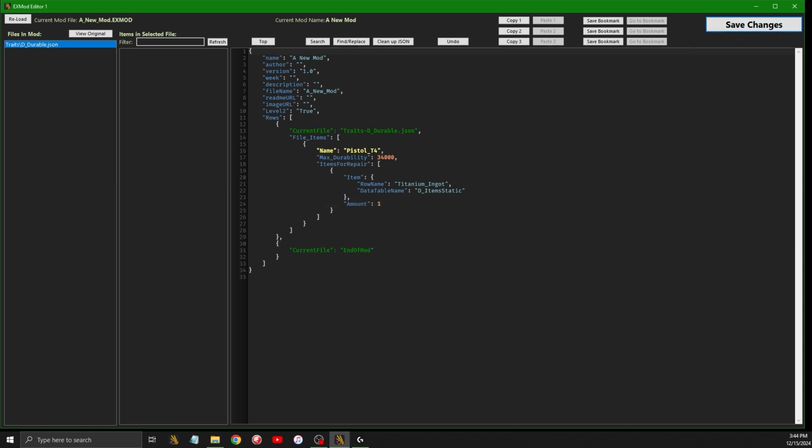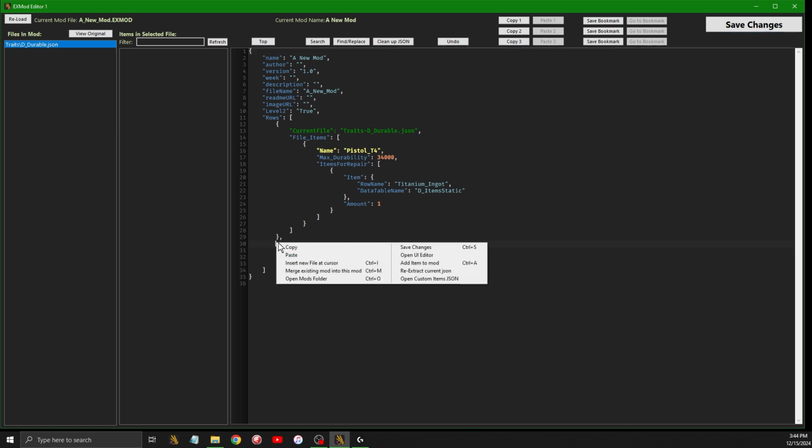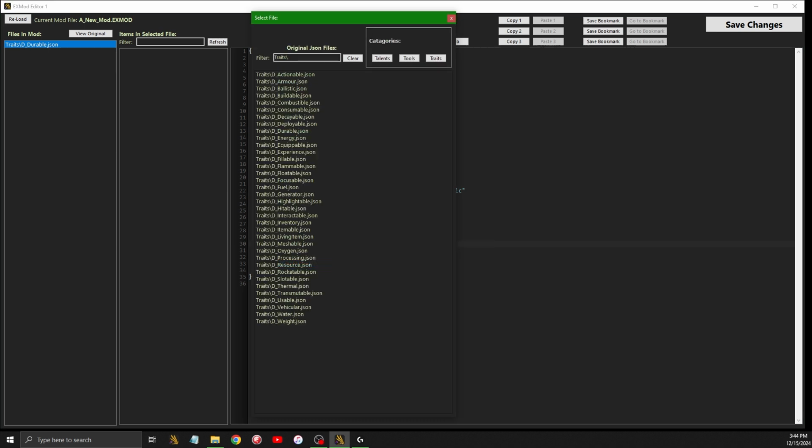So that's one way of adding a file. If you want to add another one, you just go right in the middle of the two, like that again, right click, and then click insert file.